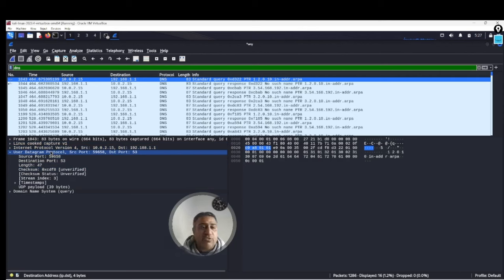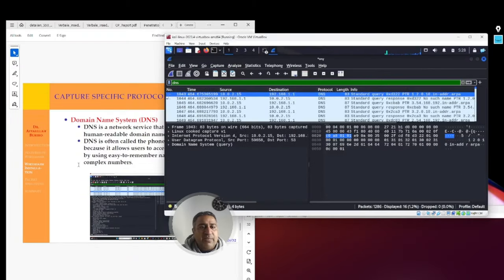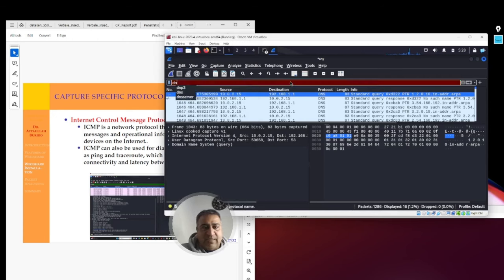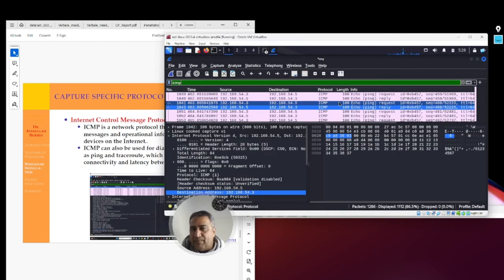User datagram protocol, we discussed it already. If you have forgotten it, in order to refresh, you should access the video on basics of networking, where I explain the difference between UDP and TCP. This way we can capture DNS related traffic. Now the next step is ICMP, the internet control message protocol. I showed you that you can capture ICMP related data if you simply write ICMP here, and you should be able to find all the ICMP related packets.